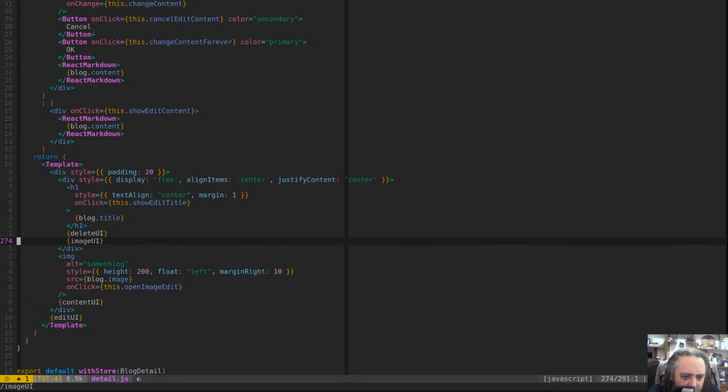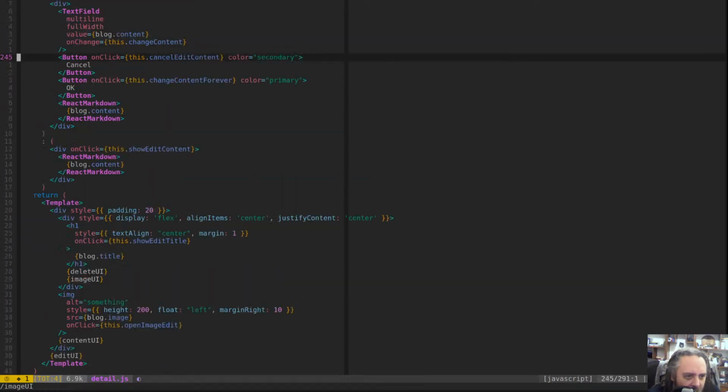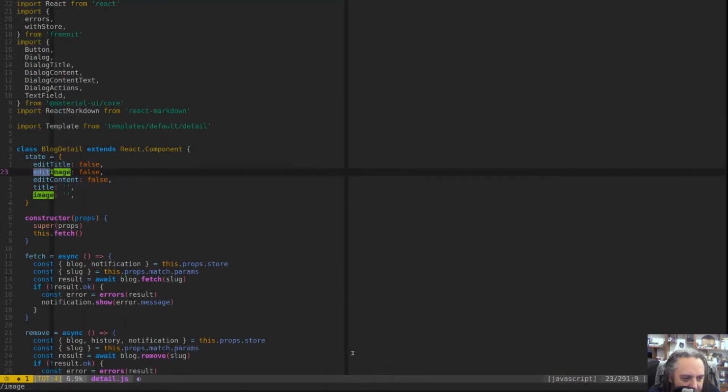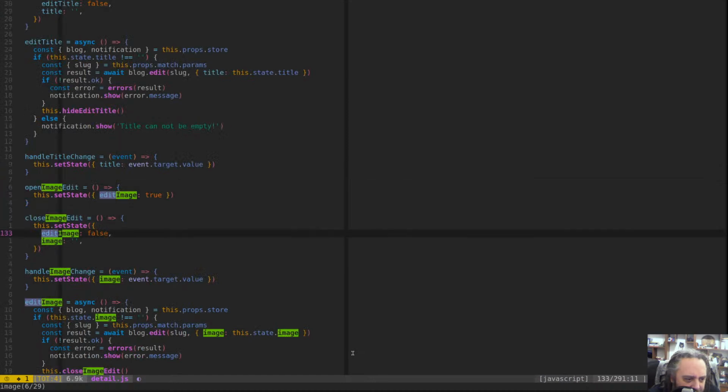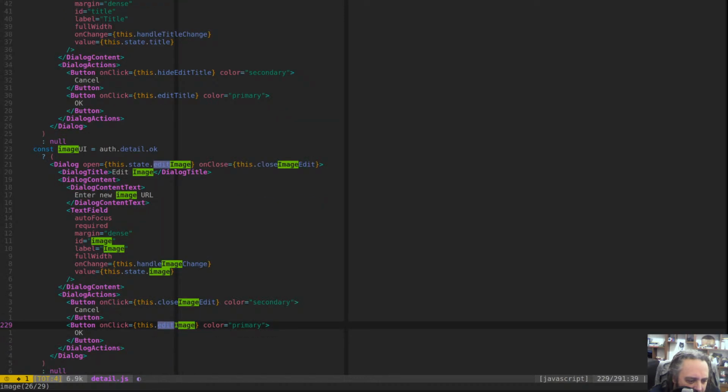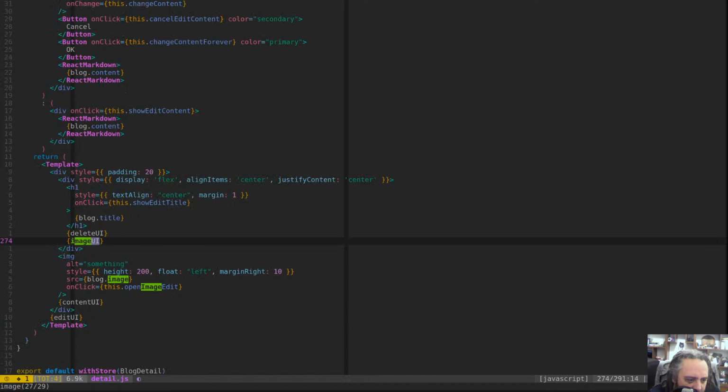How is this image shown? Okay, let's see. This is going to take a while. Okay. State, edit image, enter new label, right, edit image, image UI. Oh, I'm blind. All right.